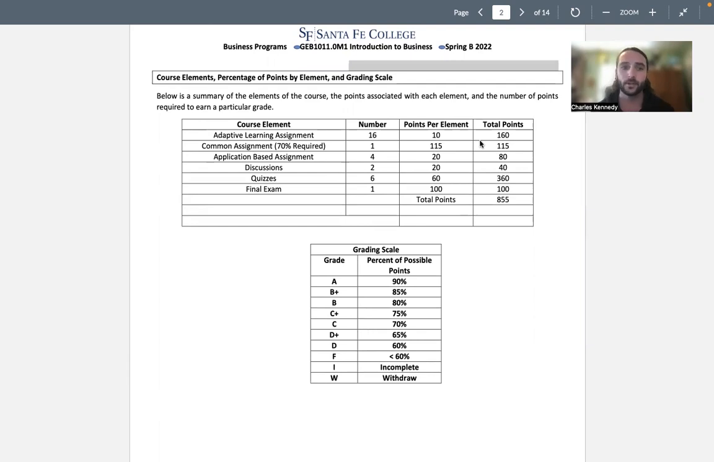So you'll see that there are 16 adaptive learning assignments at 10 points apiece. There is a common assignment. Every single GEB 1011 course has to have this common assignment. So no matter what section you register for, this assignment will be completed, and you must have a 70% or more to pass this course. So just keep that in mind as you do it. I have no doubt in my mind that everybody is going to pass.